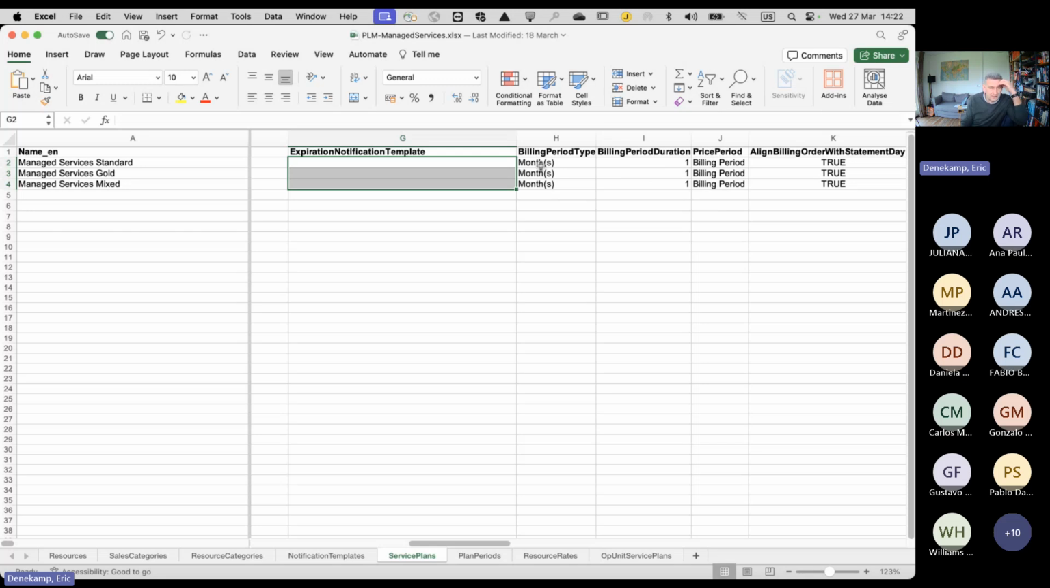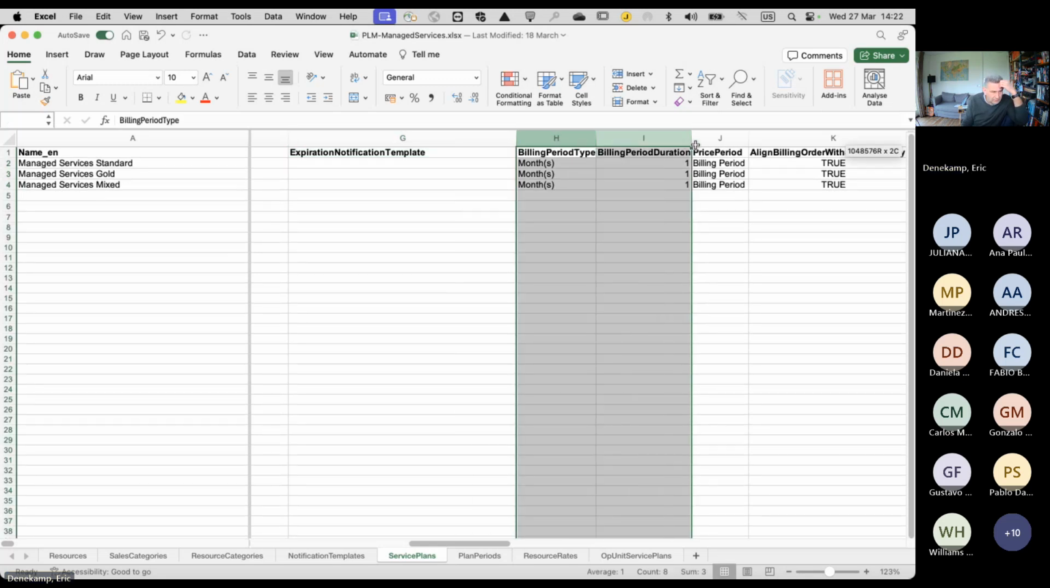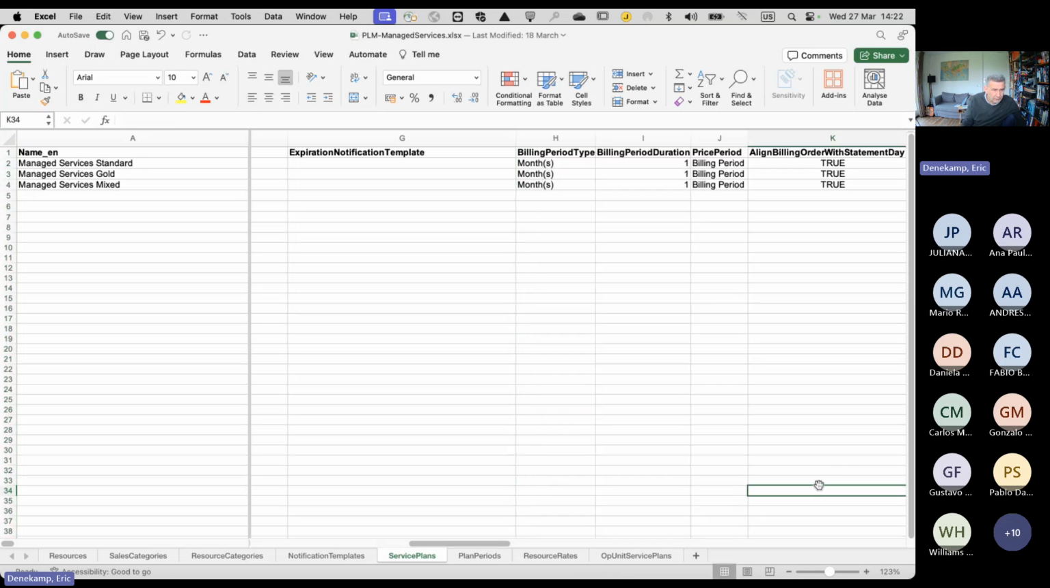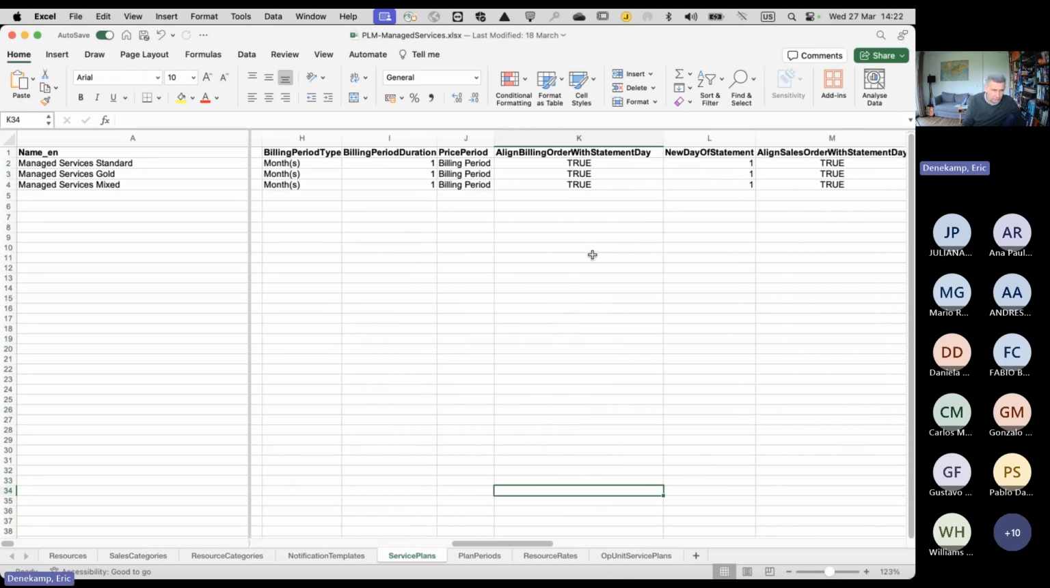How do we charge? So basically, these three columns are the billing terms. Is this per billing period, the price is and what is that billing period? In this case, it's all a single month. Do we align, yes or no? The new day of statement. What is the day that we charge this plan? In this case, we are aligning it with the statement day, and the day of the statement is the first of the month.